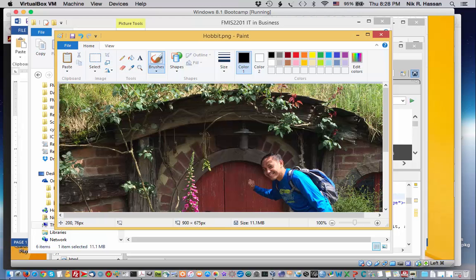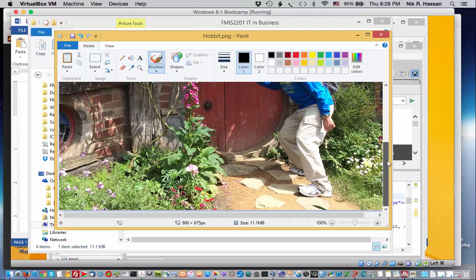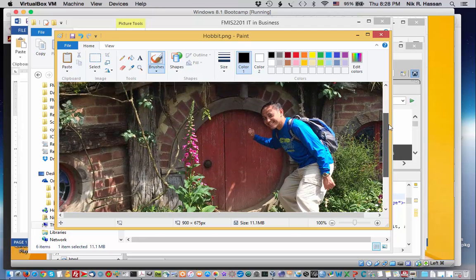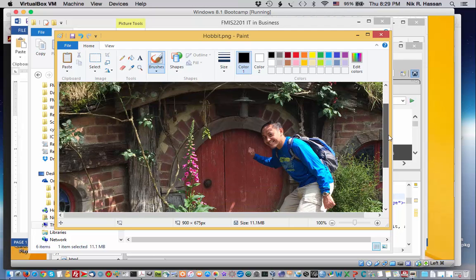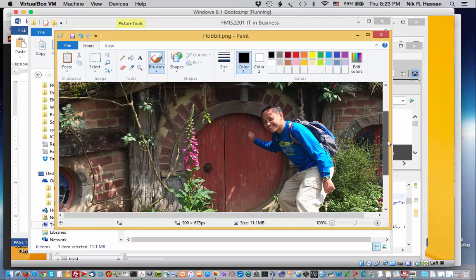And now we can see the picture. There's me acting silly in front of a hobbit hole on the set of Lord of the Rings in New Zealand. So you'll have to excuse me for that. Anyway, I'm going to save this.